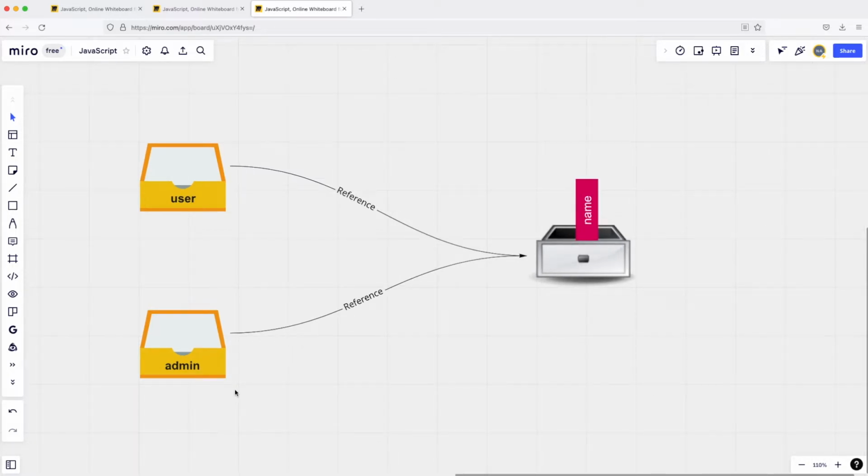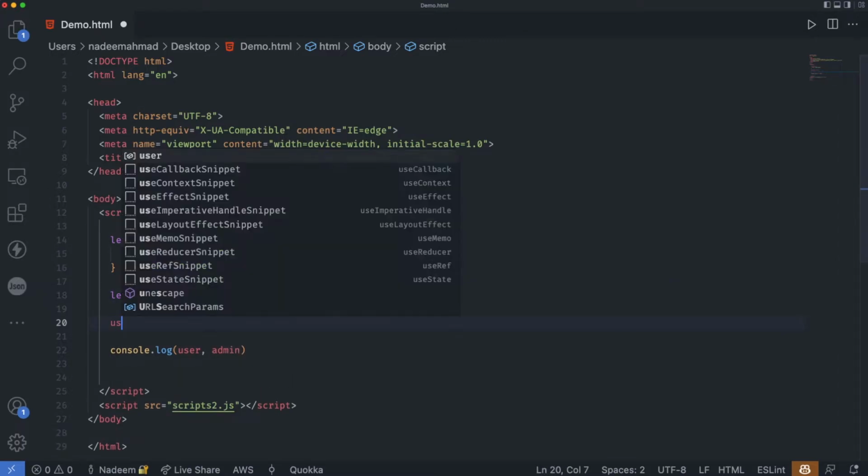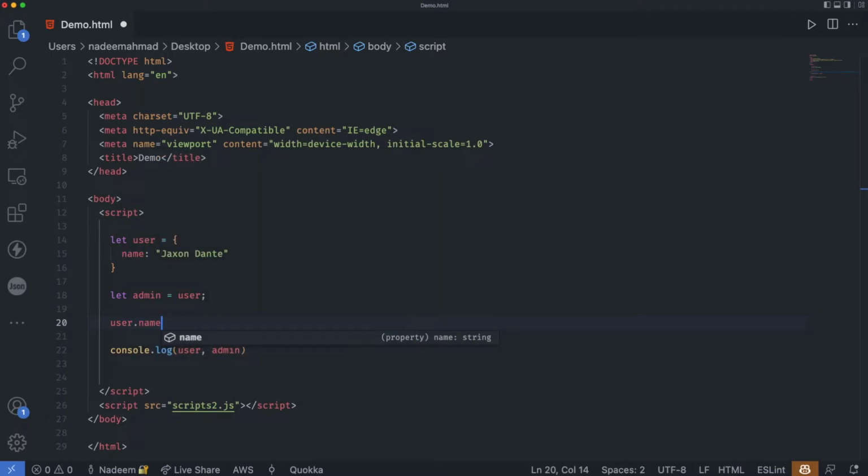For the sake of understanding, we can reference the same object with as many variables as we want. Let's take a look at an example and see how it really looks. So let's say we had this object over here. It has a single property called name, and then admin is accessing the same object. Let's say we now make a change, for example, user.name equal to hello world. Let's just assume that this is the name.